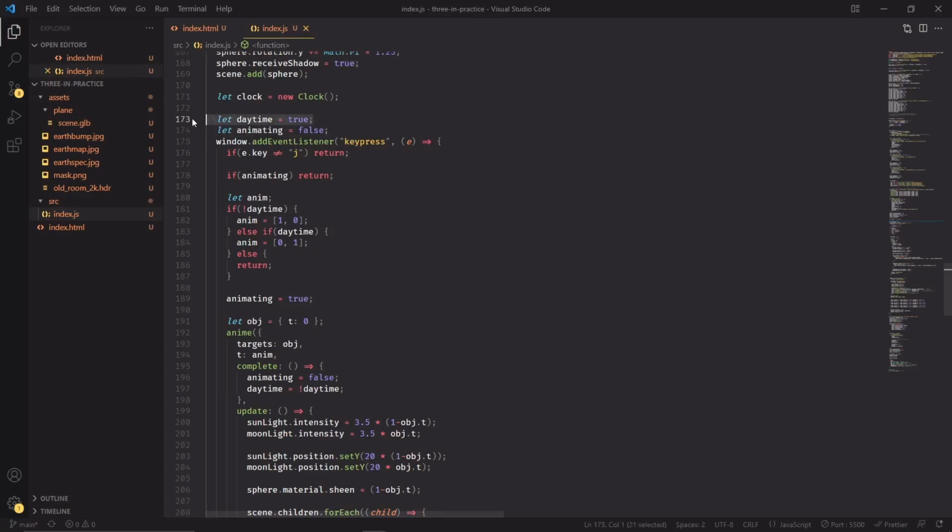We first need a variable that tells us if it's daytime, and then a variable that tells us if the animation is still ongoing. So if the animation is still ongoing, we're not going to do anything. We're just going to return from the function. We are going to let the animation finish before we start a new one. And now it's an interesting time to use the complete callback that Anime.js gives us. So when the animation is completed, we're going to say, hey, we're not animating anymore. And before the animation starts, we're saying, hey, we're animating.